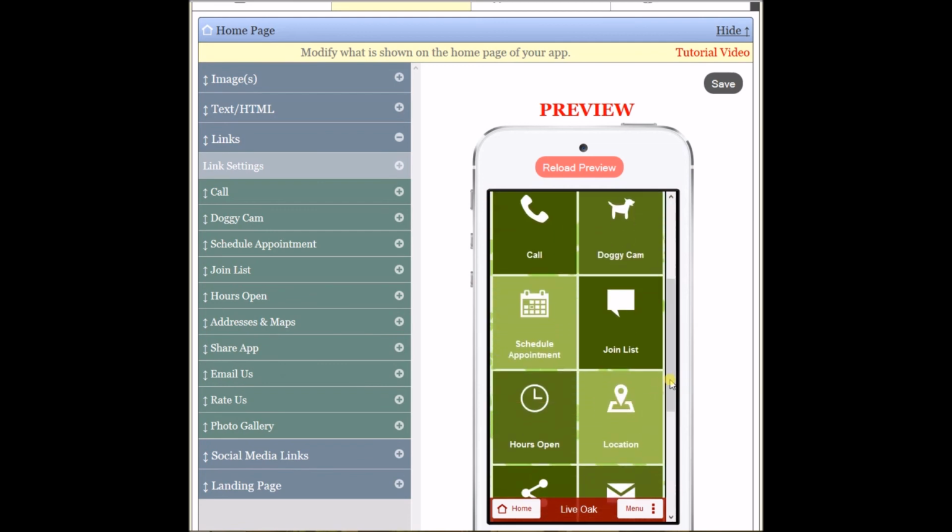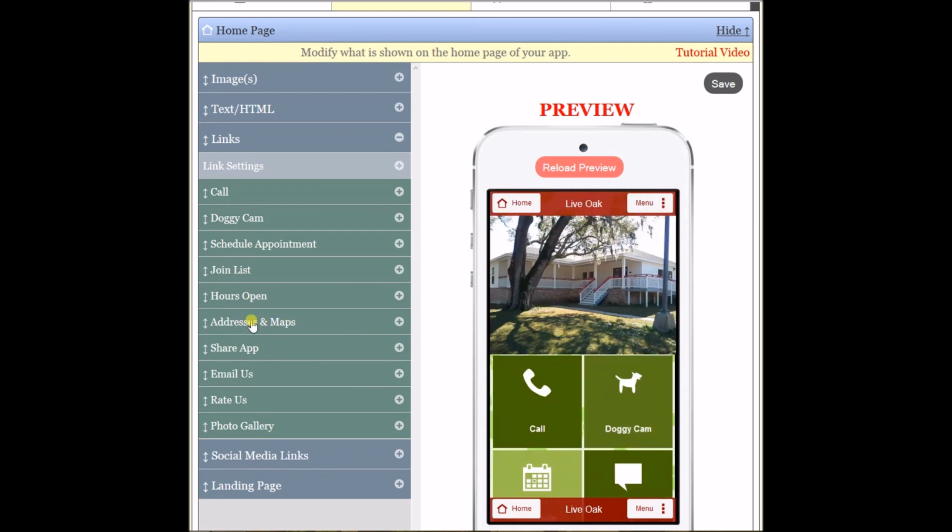It says location now. In order for this to update to say location, we have to refresh our browser. And we'll do that in just a second. I want Rate Us to be under here. And then Photo Gallery. And then Email Us, and then Share App. So let's click Save.